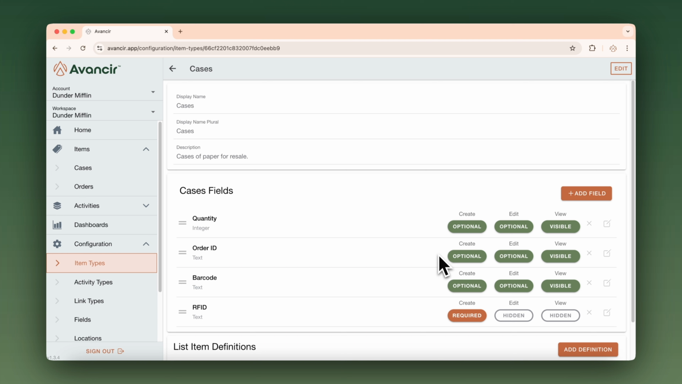The field's Edit definition determines what can be changed or added once an item is created. In this case, all fields are optional except RFID, which is hidden. This indicates the field cannot be modified once the item is created. The field's View definition determines what is displayed on the item's grid. The Visible option means the value is displayed, while the Hidden option means the value will not be visible.